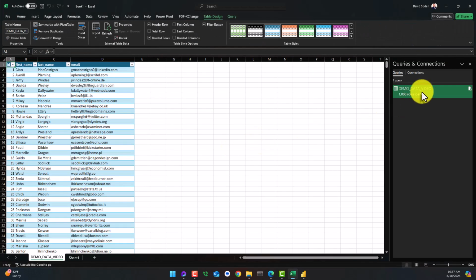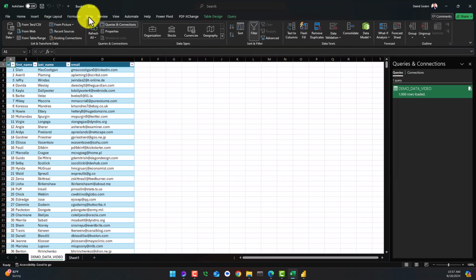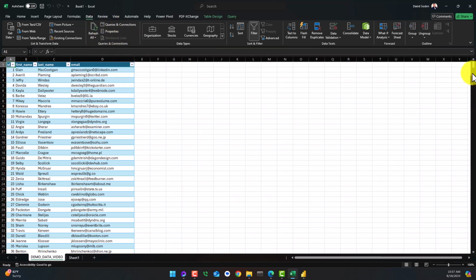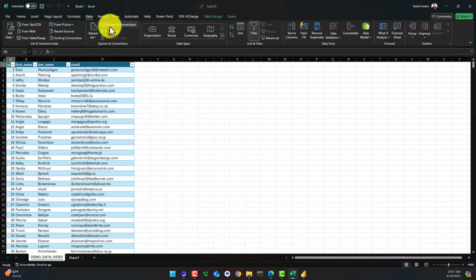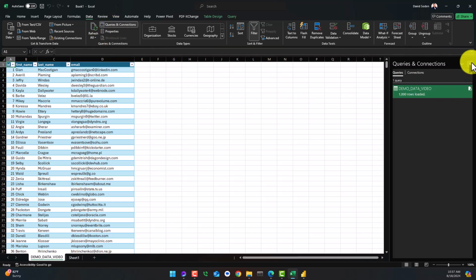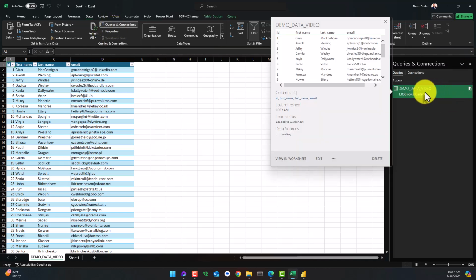And now this is going to be here in my Queries and Connections, which under the Data tab is over here in this Queries and Connections. That's what this thing is right here. If I click that, that toggles it off. So if for some reason you were to close this and can't find it again, it's under the Data tab, it's under the Queries and Connections. And now you can get back to it. And if you double click on this or choose Edit, it'll take you back into Power Query and you can do some transforms.